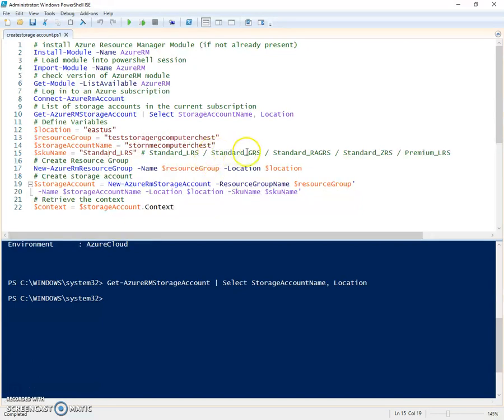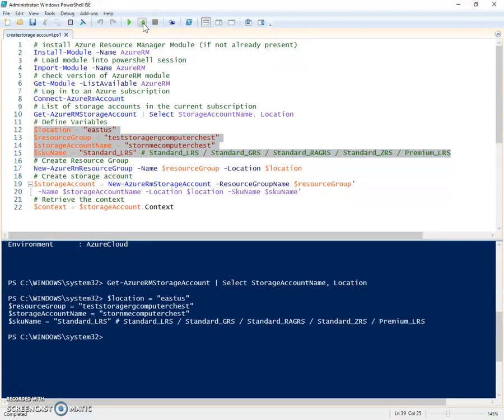You've got standard geo-redundant storage, standard read access geo-redundant storage. You've got standard zone redundant storage and premium locally redundant storage. I've just, for the purposes of this example, gone for standard locally redundant storage. So I'm going to define all those variables. That's completed. So now is on to create the new resource group.